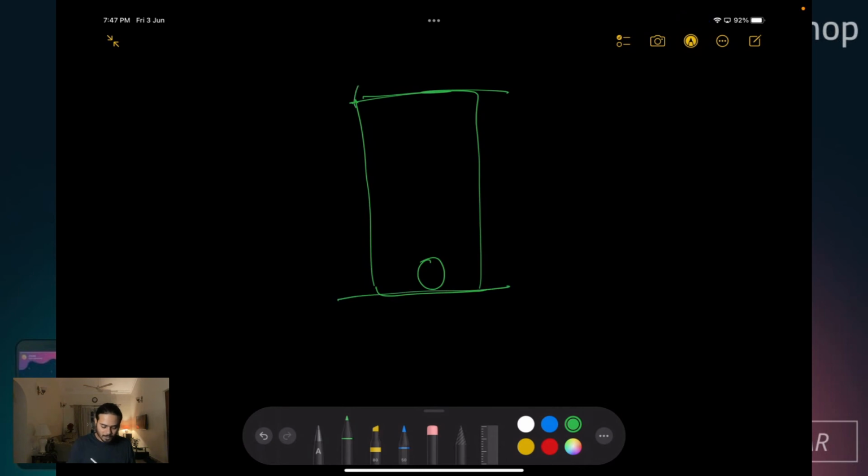Which is at 0 comma 0 in here, and this is the maximum size of the coordinate, maybe 375 comma 0, and this is 0 comma 667, and this is 375 comma 667. So these are 2D coordinates. But when a 3D element comes in here, they travel differently. For them, this entire screen is one.